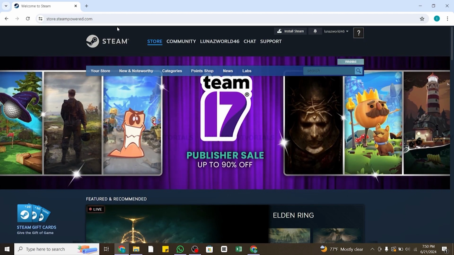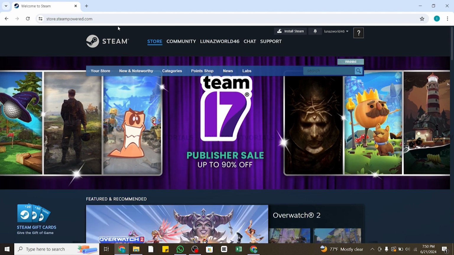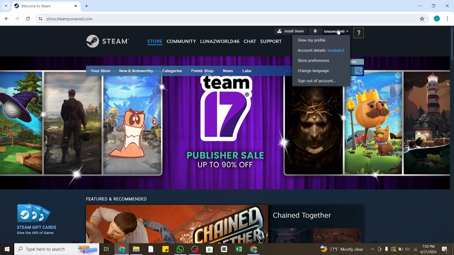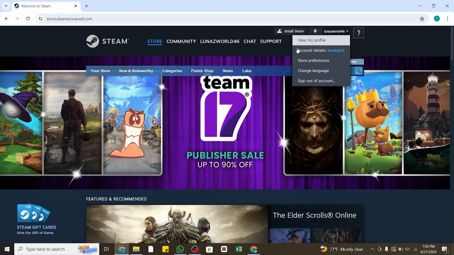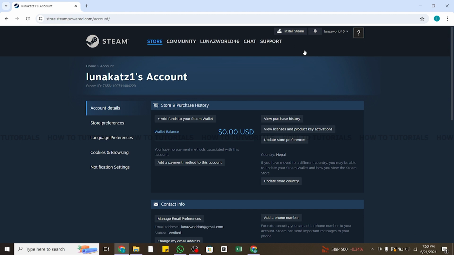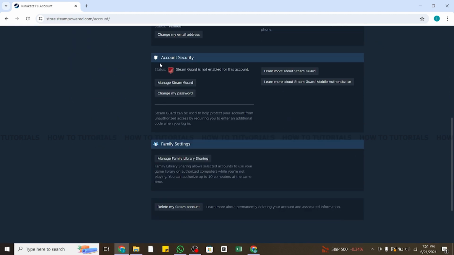Here make sure you are logged in to your account. Once logged in, at the top you will find your username. Click on your username and you will find some options. Here click on this account details option. Once you click on it, you will be taken to your account section. Here scroll down and under account security you will find the change my password option. Simply click on this option.